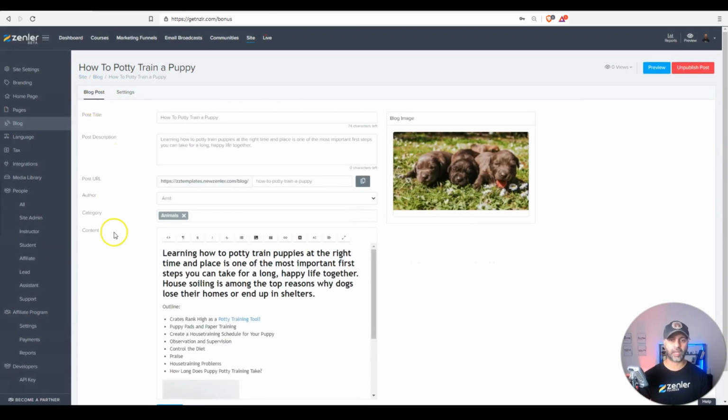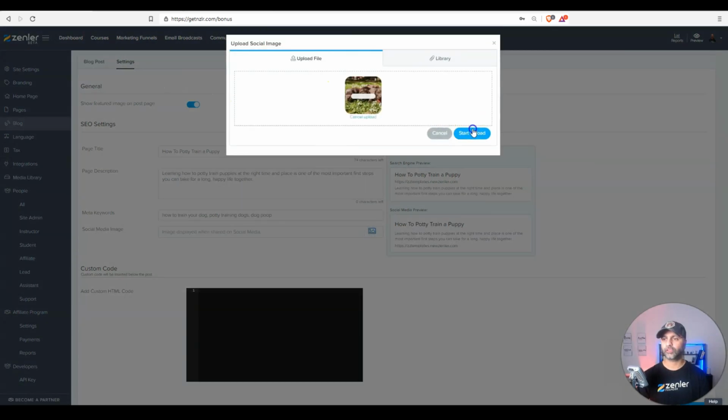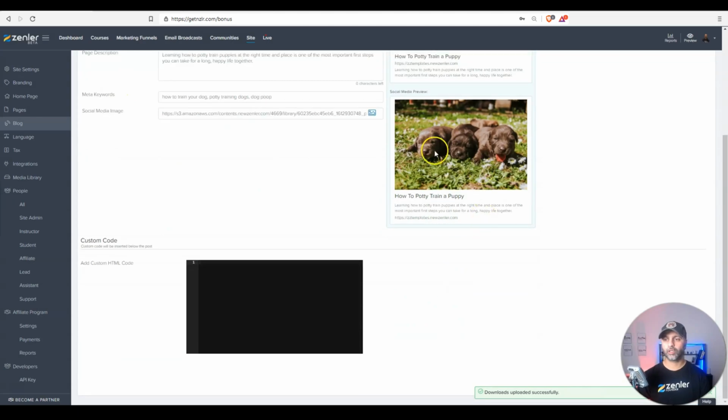so we looked at the first tab. The next tab is the settings tab. You can show or hide featured image. Always good to show a featured image. You can take care of your meta keywords here and also upload a social share image. I want to use the same image that's my featured image as my social share image. So whenever I share this link on social media platforms, that's the image that's going to pull.